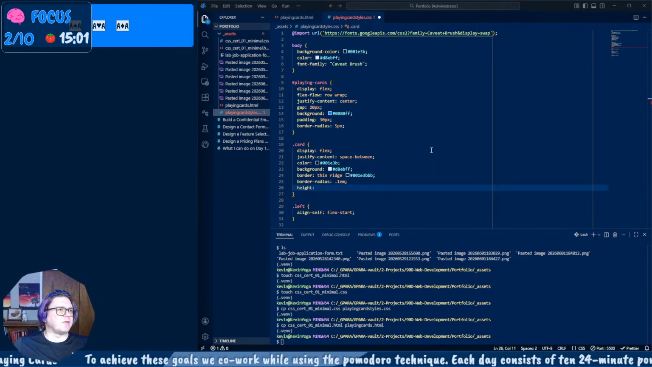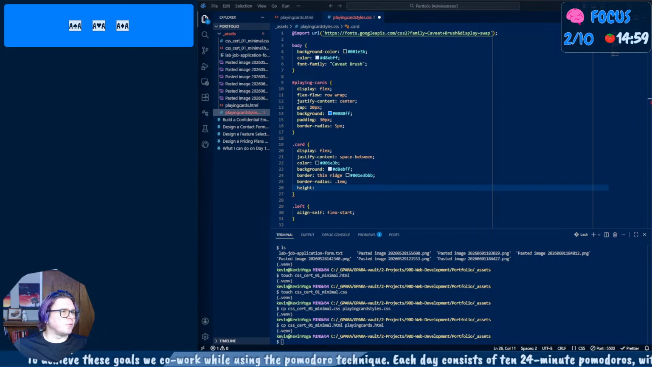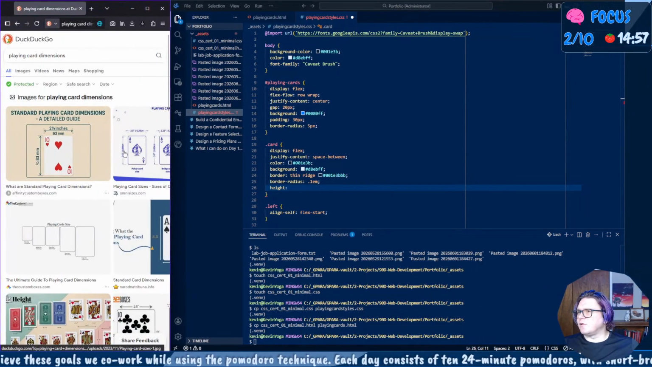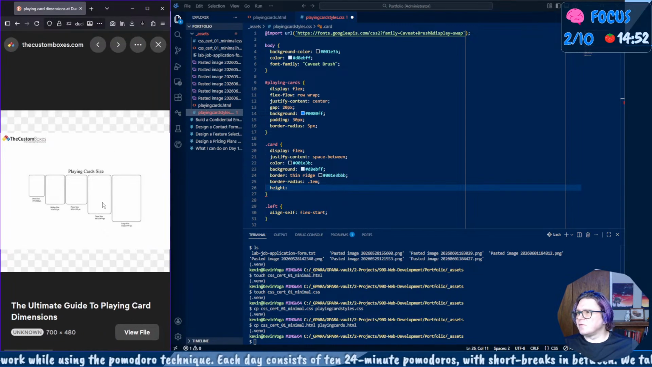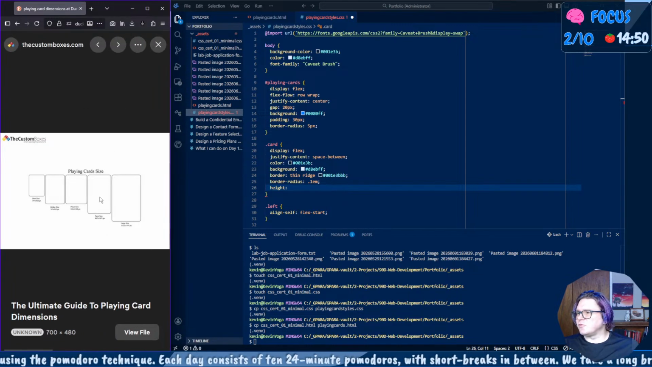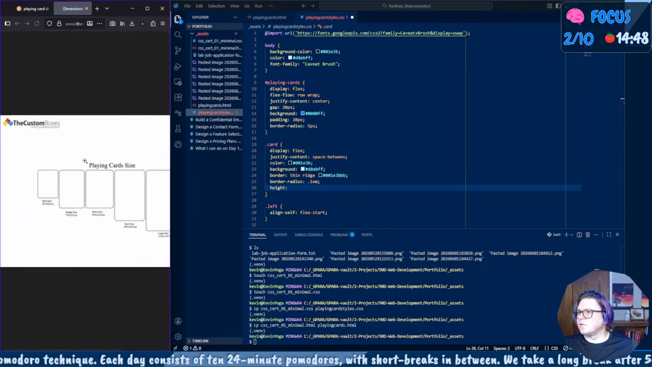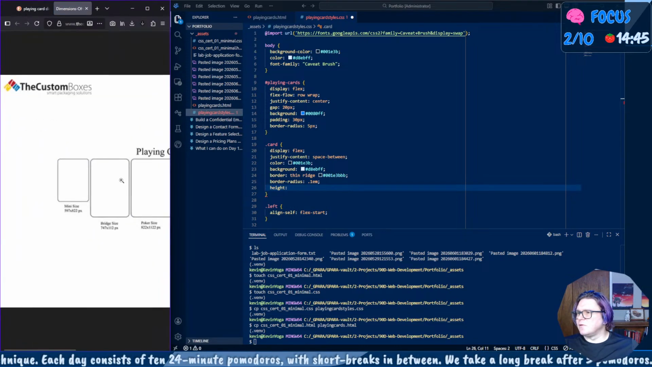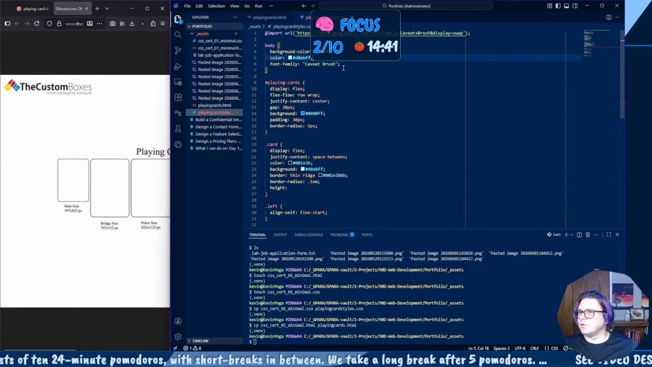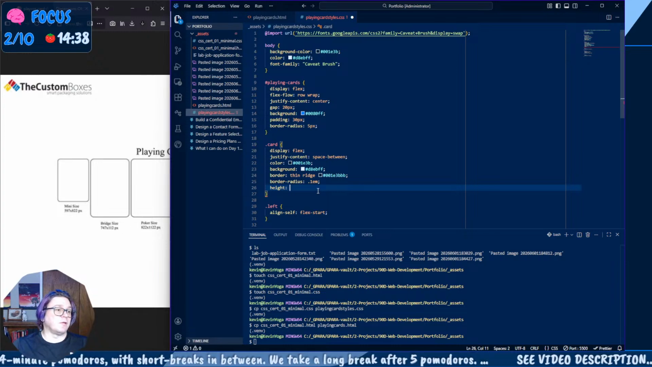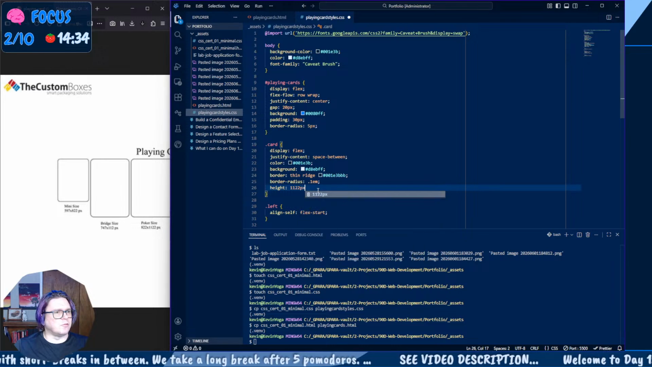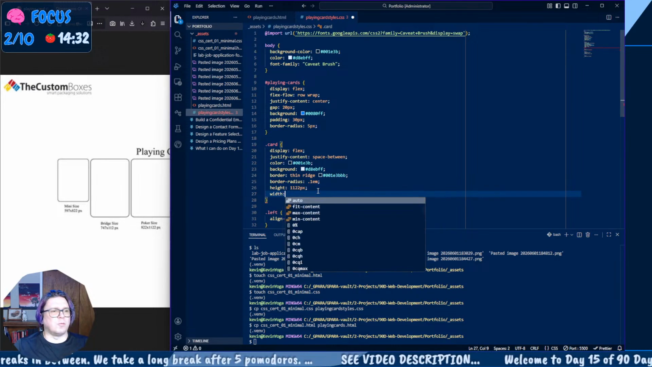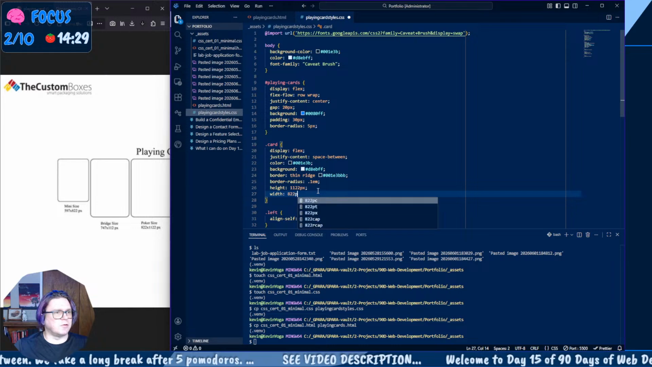It's mainly what the aspect ratio is that we're trying to figure out. So it's standard playing card size. Interesting. What's this? Large size, true size. Let's see. Poker size is 822 by 1122. So, okay, let's do that then. So it's 1122 pixels, and the width is going to be 822 pixels.